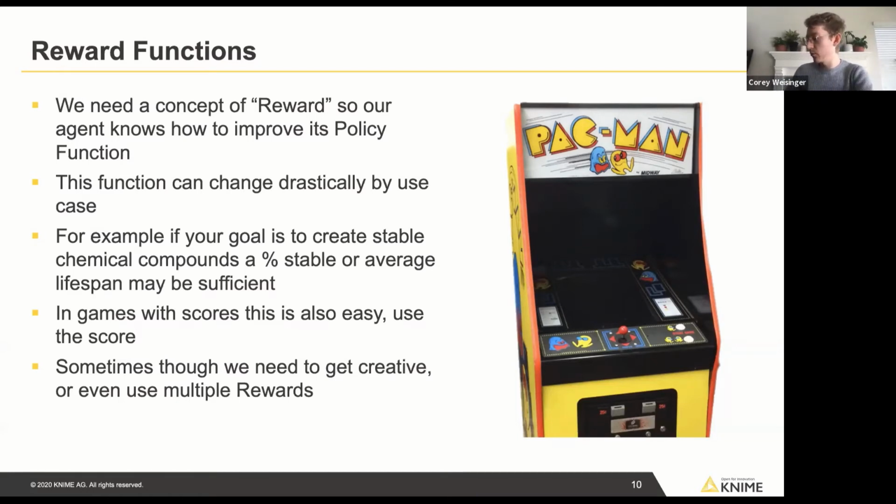If a board was just one move away from winning the game, then I'm going to call that a pretty good board. If a board was one move away from losing, then we'll call that a really bad board. So you kind of have to get creative with these reward functions because we need that numeric representation to update our policy function. Sometimes we even use multiple different reward functions when we're training on more complex use cases.